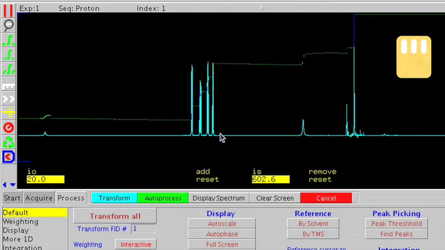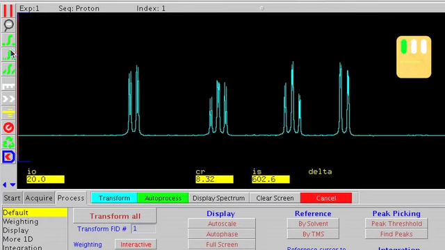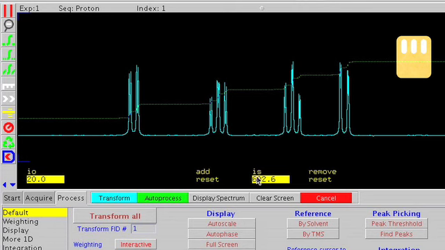We will need to expand this section of the spectrum, so we will click on the Recycle icon to move out of Integration Resets mode. Click the Expand icon. Now we'll go back to integral resets mode.